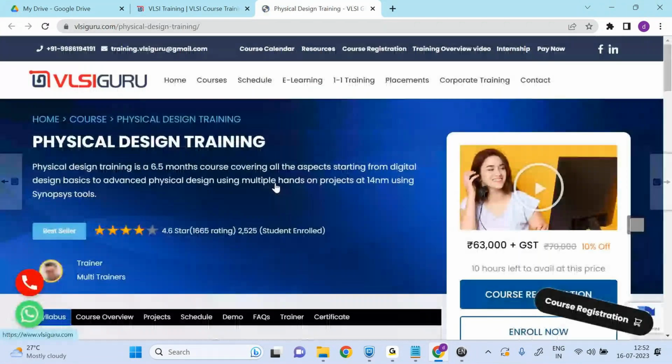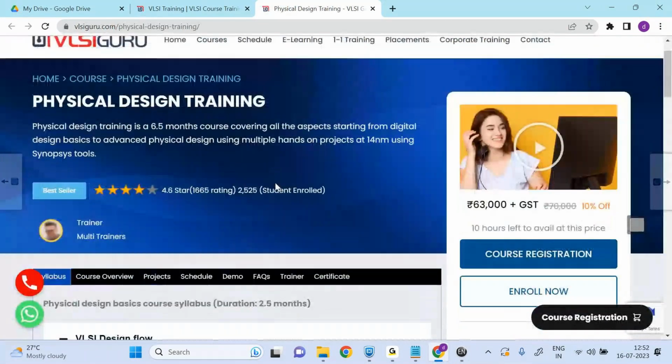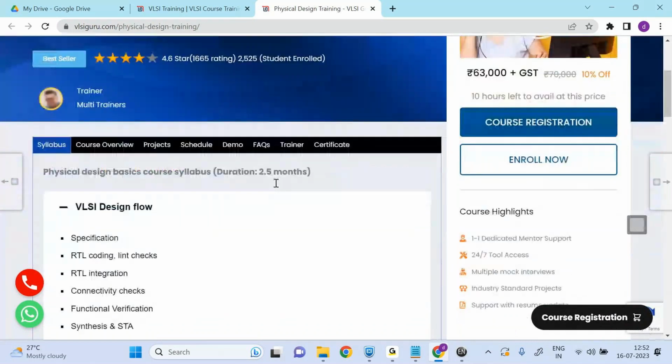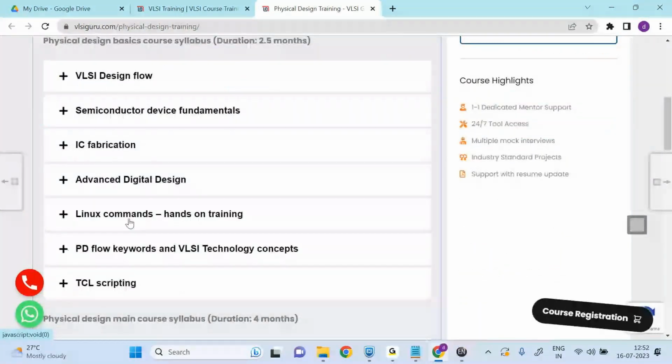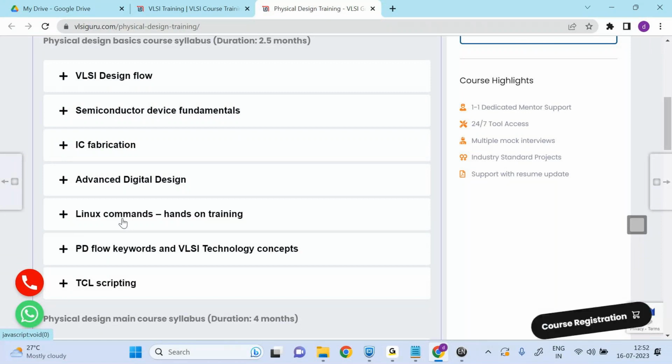Basically, as discussed, it will be around 6 to 7 months of course, that is 6.5 months we can consider. During this 6.5 months, we will be taking multiple modules: VLSI design flow, digital design, Linux. These are the modules where we will be teaching you starting from scratch. Take the example of digital design. I will start from AND gate, OR gate, one's complement, two's complement, even Boolean expressions, conversions. Everything will start from scratch.